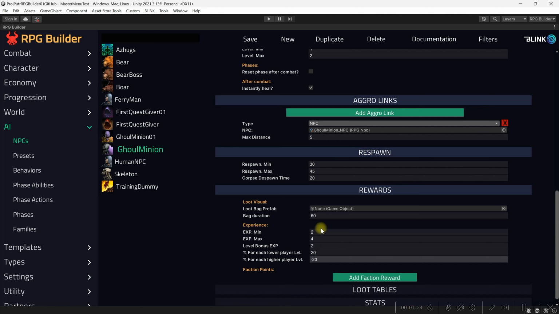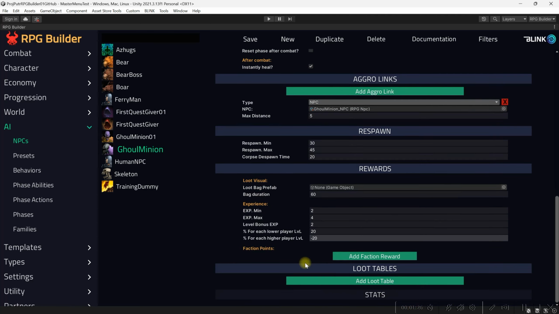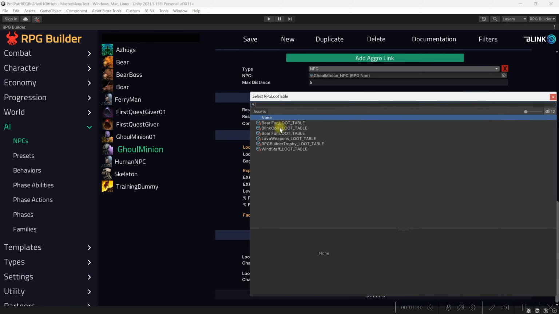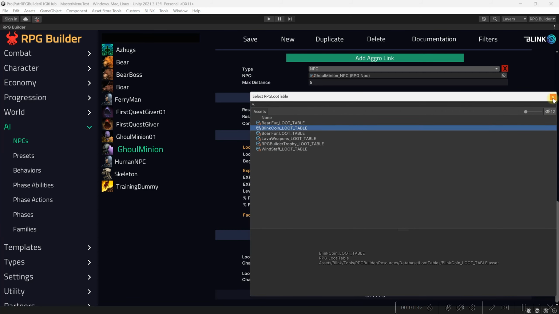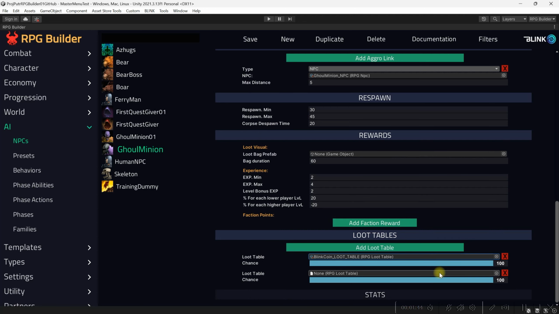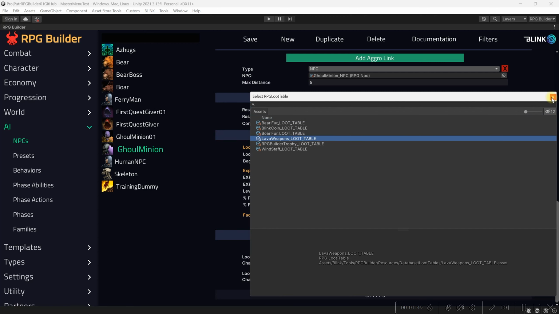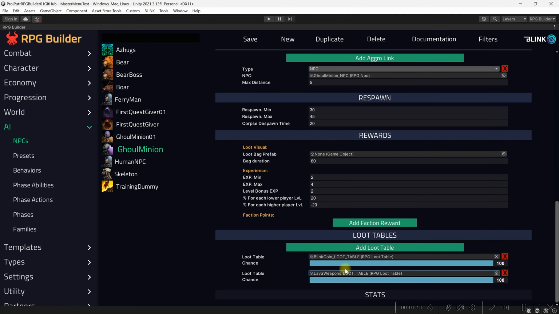Next, open the loot tables setting. We will add 2 loot tables here. Now, select the first loot table as Blink Coin. Now, select the second loot table as Lava Weapon. These are provided by default in the RPG Builder. Save the settings.